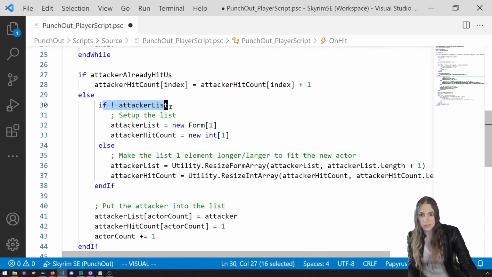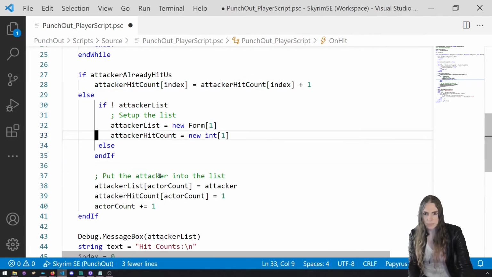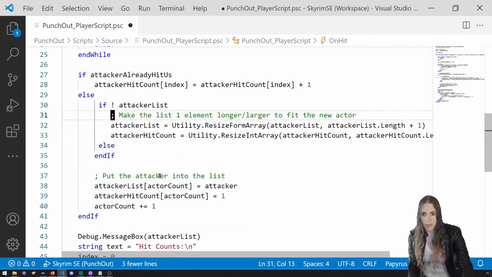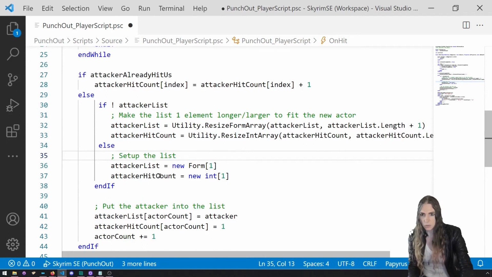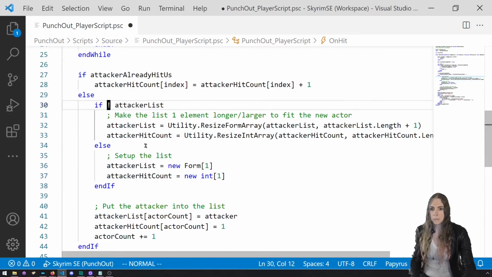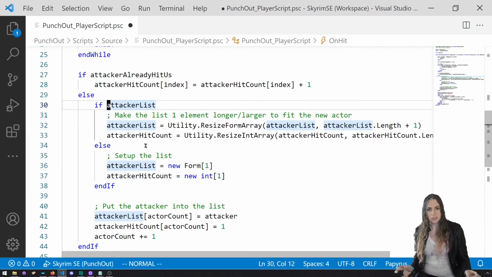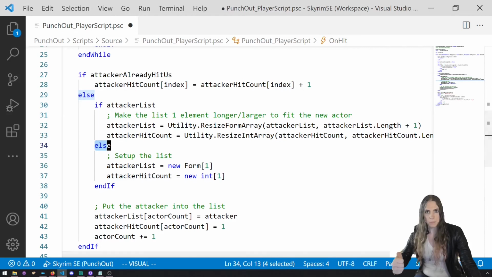We haven't done anything yet. So if you haven't set up the actor list before, we might want to reverse these, because if not something followed by else is a little bit complicated and confusing. We'll say if there's already a list, make it bigger. Otherwise, set it up.